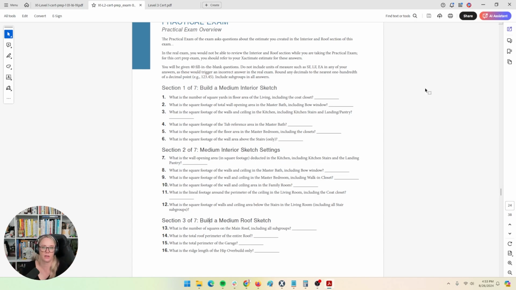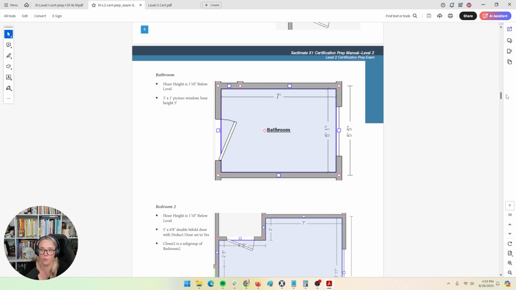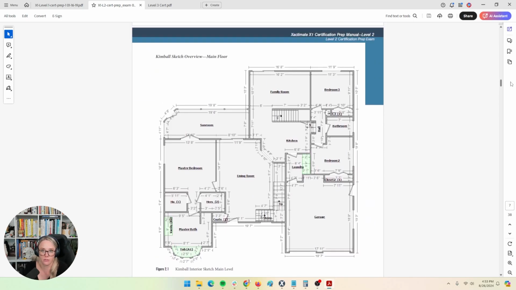You're going to pass with flying colors. I'm telling you, these sketches that they give you on these prep docs are way more difficult than the ones I've seen on the exam currently.